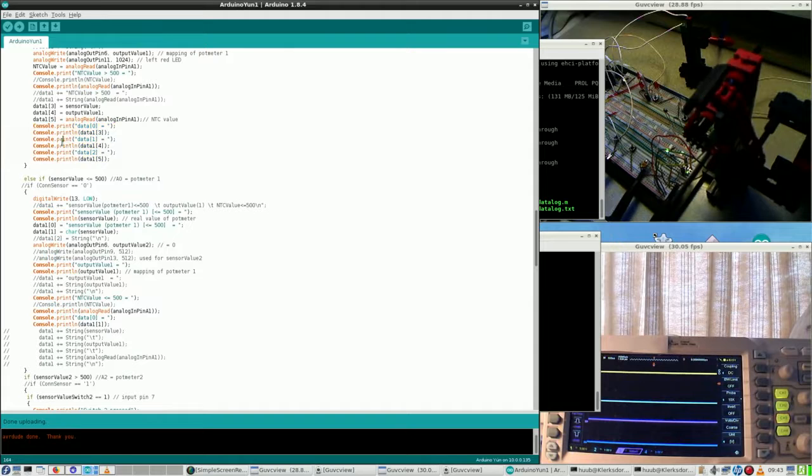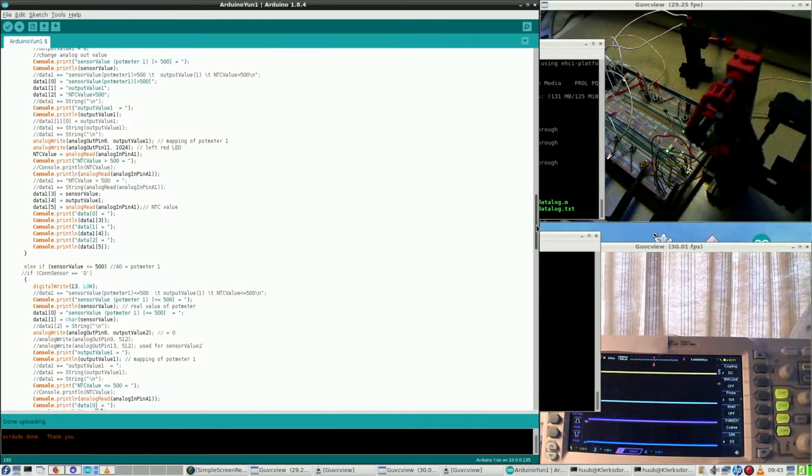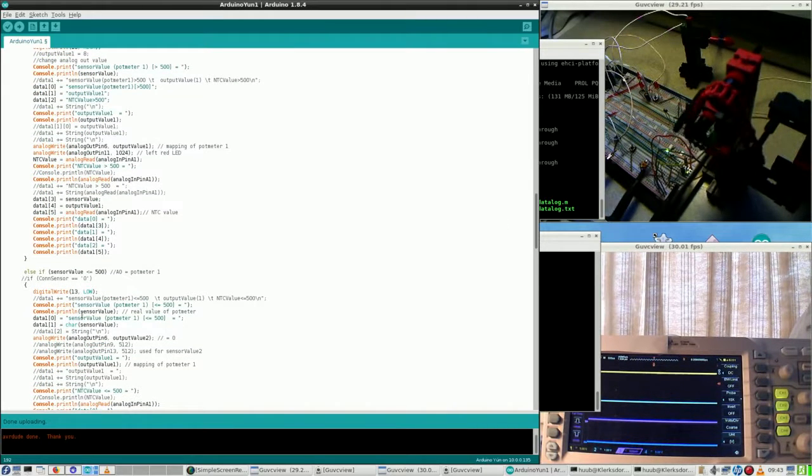Oh wait, I can set it with this one, because here it is already put there, although be it that this one should be value 3. And I have to synchronize the other ones as well. Data 1 will be output value.